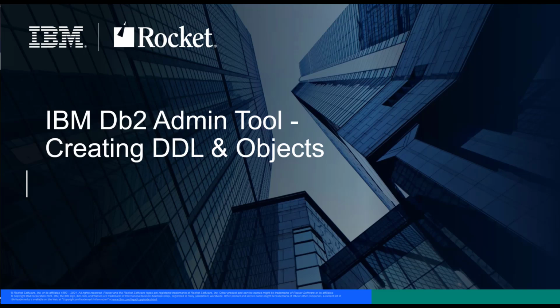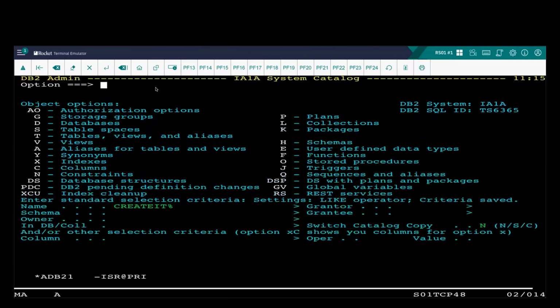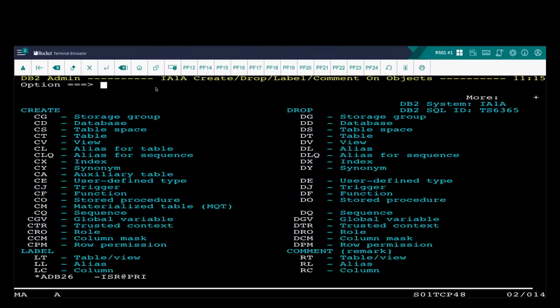In this one, we're going to look at some of the basics of generating DDL, how to create DDL from scratch, that type of thing. So generally, into the main panel, if I wanted to start from scratch, DDL. Here I can have a look at exactly what I want to do. So let's go and try and create a table.